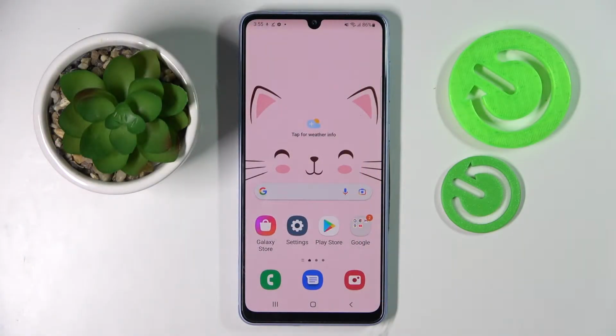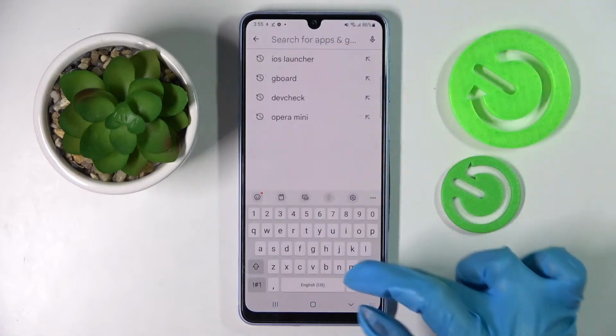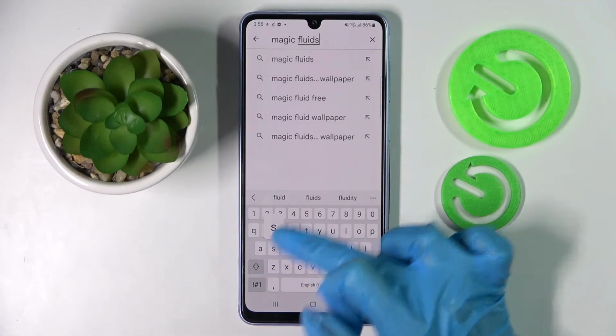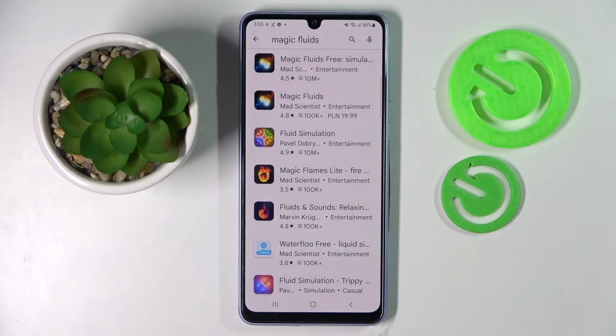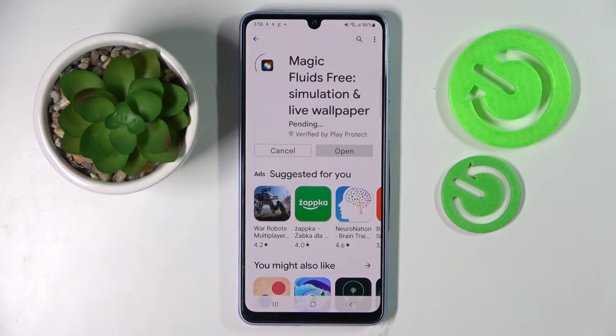Hi! In front of me is Samsung Galaxy A33 and today I would like to show you how you can download and apply Animated Live Wallpaper called Magic Fluids. First of all, go into Play Store and type in Magic Fluids in the search bar. Then install this free app from this developer and open it.